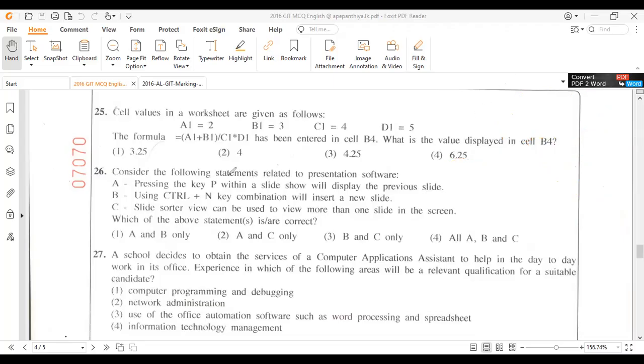Next one: consider the following statements related to presentation software. Pressing the key P within a slide will display the previous slide. That's right. The Control plus N key combination will insert a new slide. No, that's wrong.